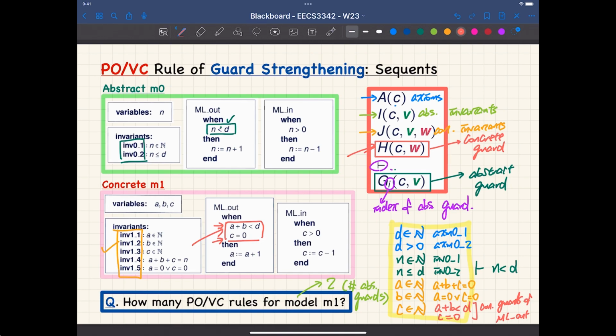Yes, question? Isn't the fourth variant A plus B plus C equals N, not A plus B plus C? Absolutely. I agree. Thank you. Thank you so much.